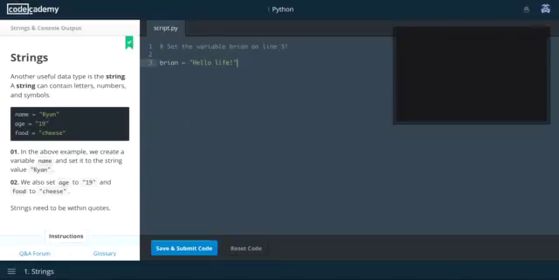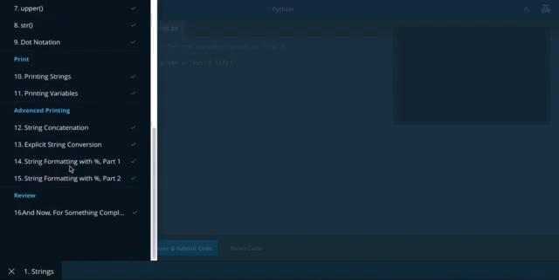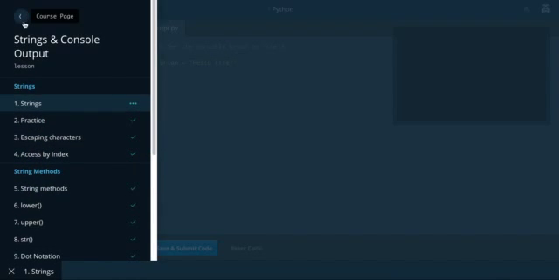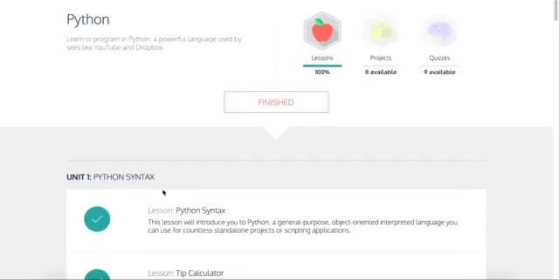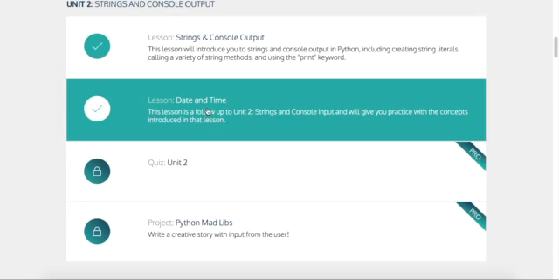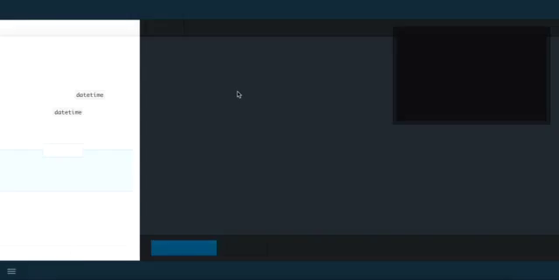Okay, so the next one is for Unit 2 strings and console output. But, oh wait, I think this is, yeah, these are the lessons. We have to go back to the course page just to get the activity, which is for the date and time. So let's just do it here.